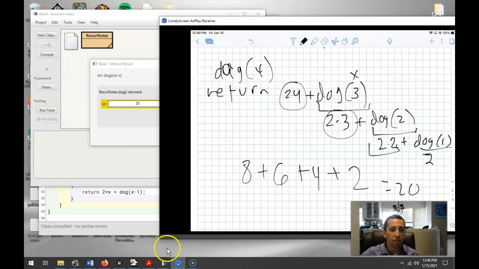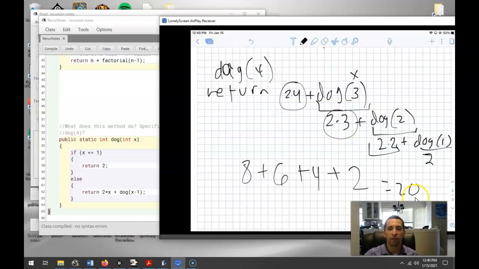All right, and that's the code tracing that you want to do. When you solve these problems, you want to write this kind of stuff out just as I've done.